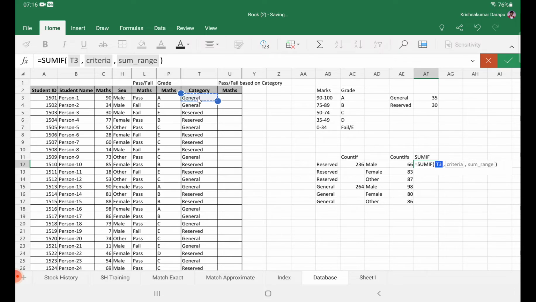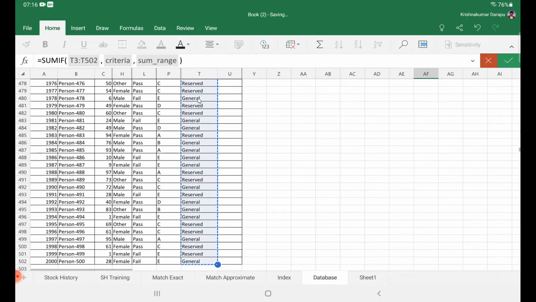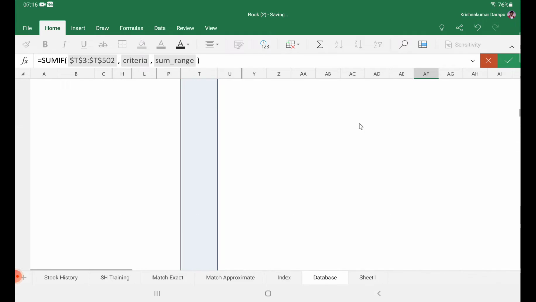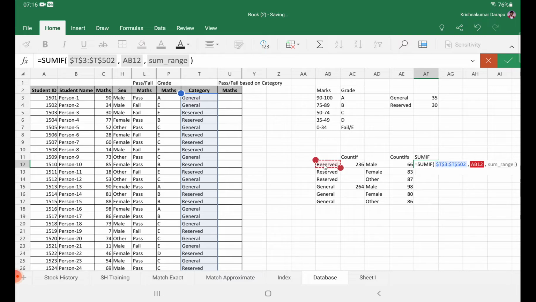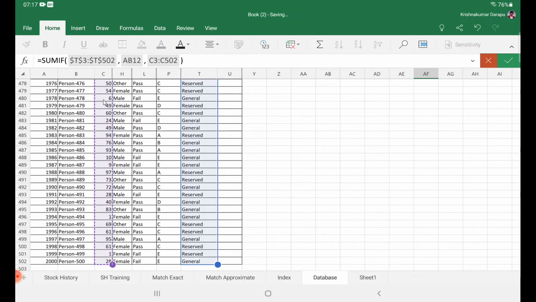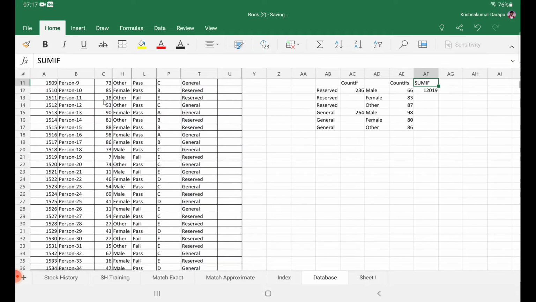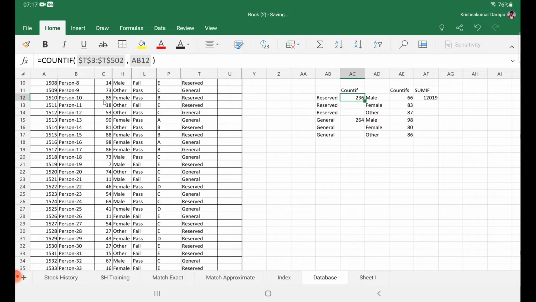So let's say my range is again T3 to T502, and I'm going to freeze it. And then the data is in my AB row over here, so I'm going to select that. And then my sum range is in the C column. Let's say I want to see the total maths marks received by the general students category. So I'm going to select that total, then F4, and then enter. So it's going to tell me that the total 236 students in the result have got 12,019 marks.